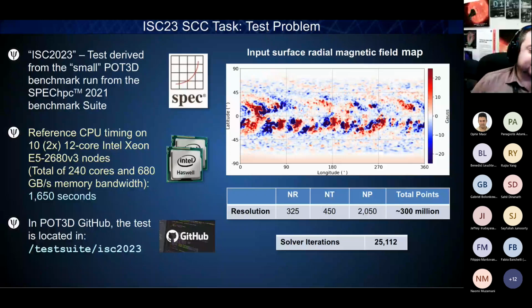The reference timing, just to compare to: if you run this on 10 nodes of a dual socket Haswell supercomputer with 240 cores, then it takes about 1600 seconds. That many nodes of that CPU is equivalent to 680 gigabytes per second of memory bandwidth. So whatever memory bandwidth you are running on, you can compare it to that and estimate what your performance should be. In the GitHub repository, this test is in the test suite folder called ISC2023, and that's where the inputs are.